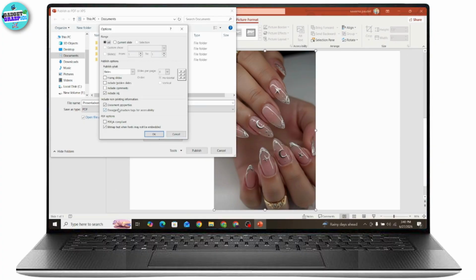If you need accessibility, then keep the option Document structure tags for accessibility checked. This keeps the PDF usable for screen readers without affecting the image sharpness. Now everything looks good. Click on Publish and finally test your PDF.